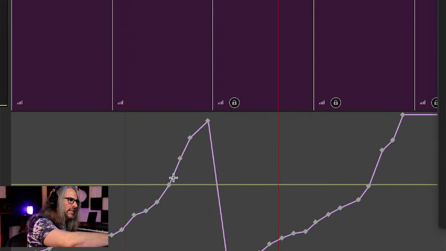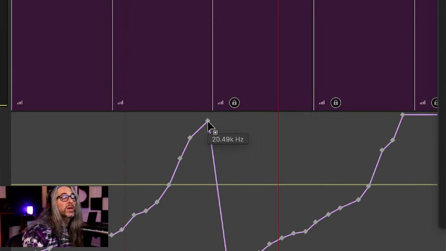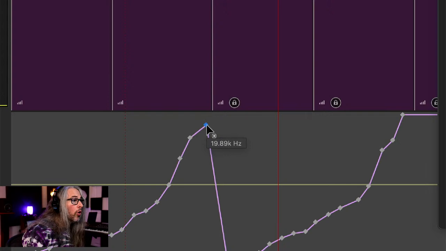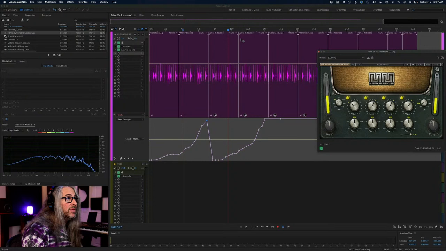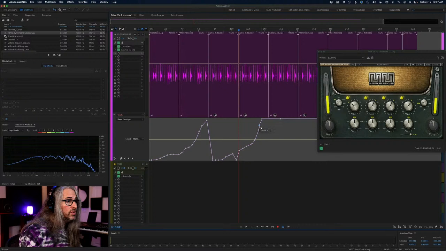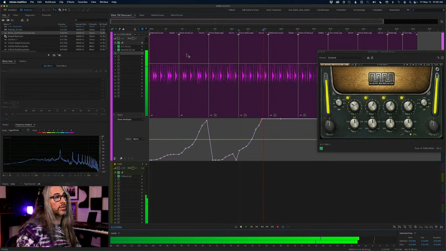So let's say I didn't want it to go all the way up to 20.49K right here. I could simply move this down or move it up. Or in this case, maybe this slope was too slow or it wasn't fast enough. Or I'm wanting to time the sweep specifically between this range. I could pull this keyframe down right here and I could bring this one in a little closer. And now this sweep is going to happen much faster. Okay? It's no more complicated than that.